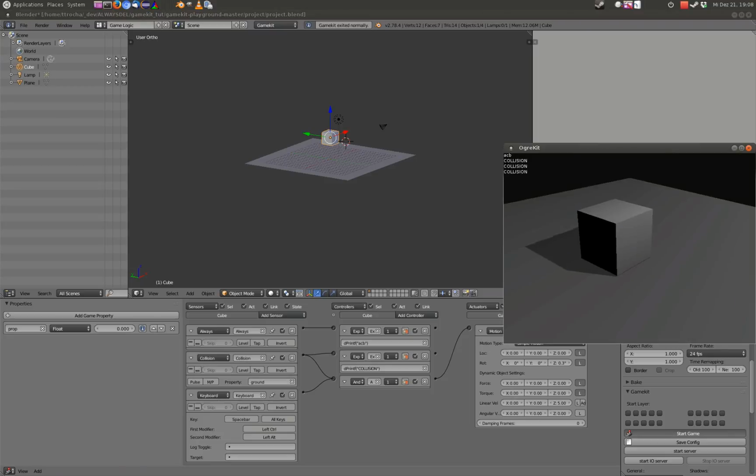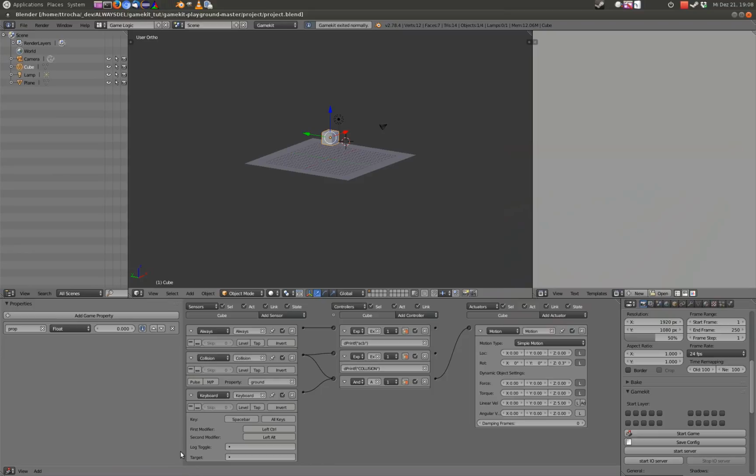Yeah. Left, Alt and space pressed is doing the job. So the modifiers are working. Lock toggle, I actually don't know what it is. Okay, that's for the keyboard.